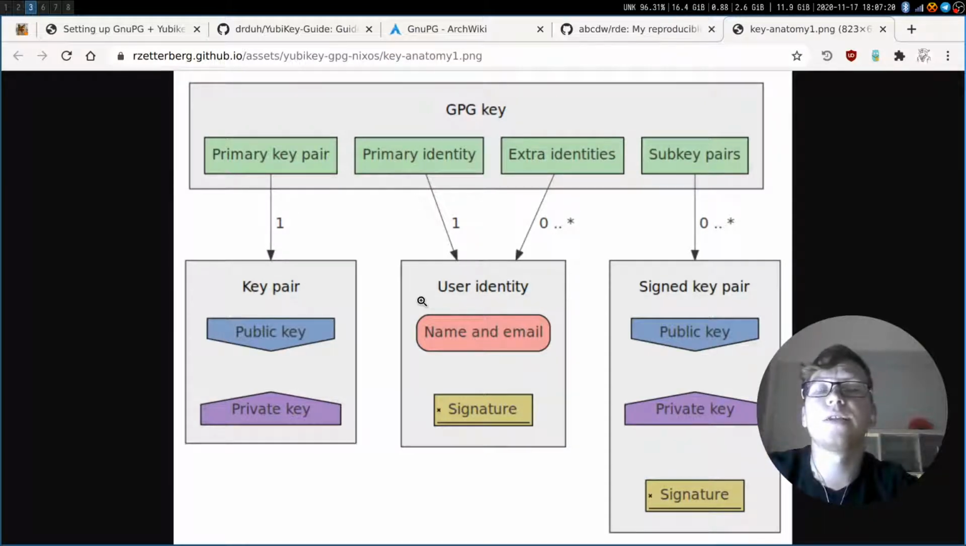And an identity is used to make a connection between a key and some person, because using only digits and some letters, it's very hard to remember which key belongs to each person.